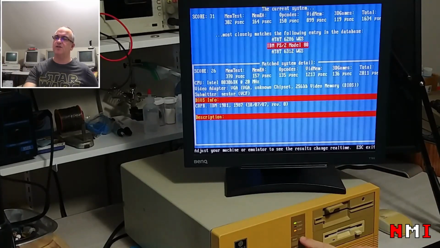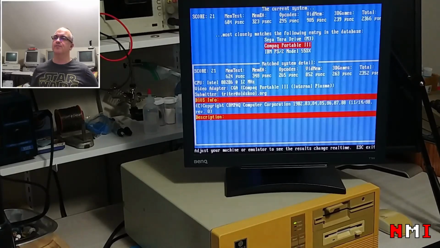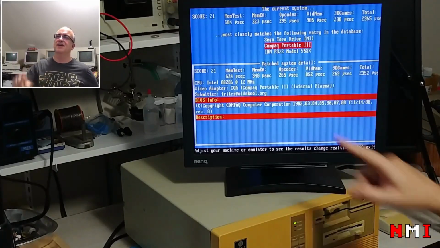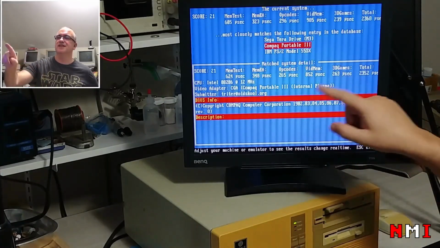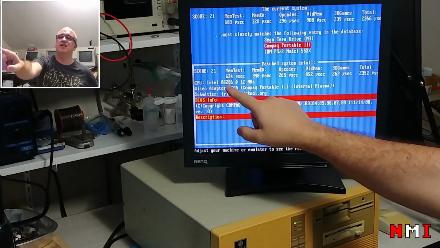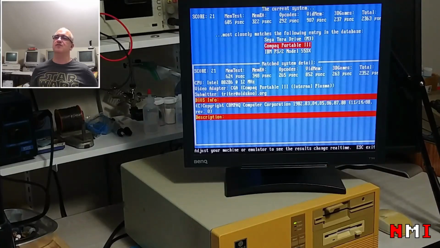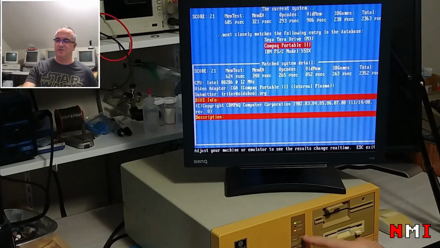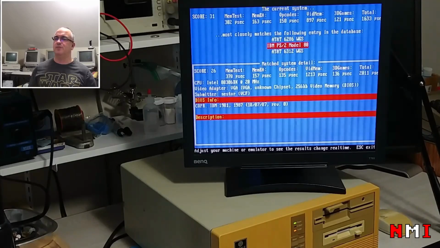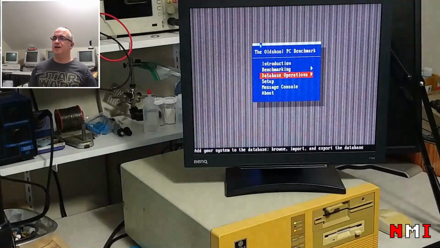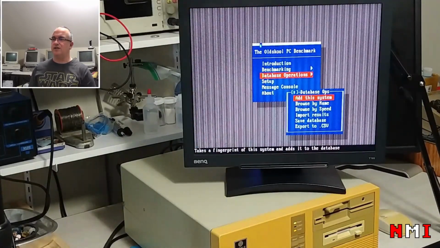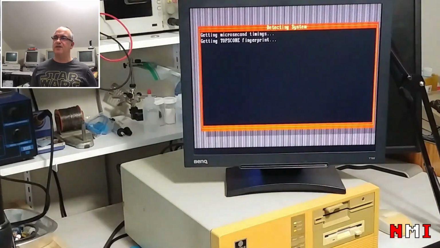Let's try now without turbo. Oh, see? Now the score is 21, and we are equivalent to a 286 at 12 megahertz. That is the reason why Wolfenstein 3D was slow. Anyway, so let's keep it pressed. Now I'm gonna go here and add this system to the database. Well, first we're gonna run this score.